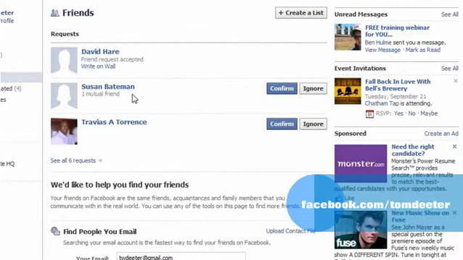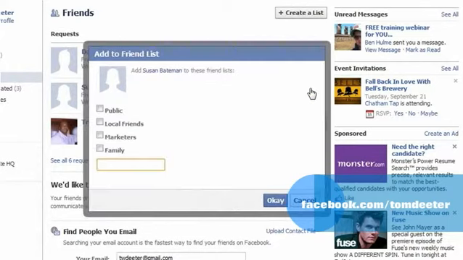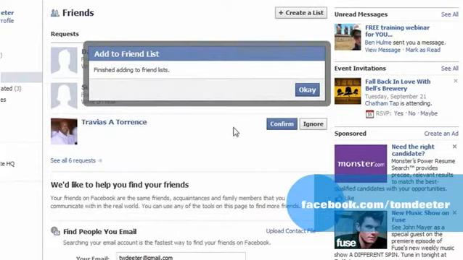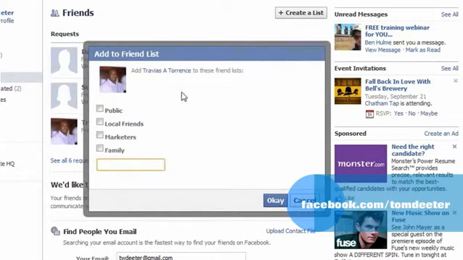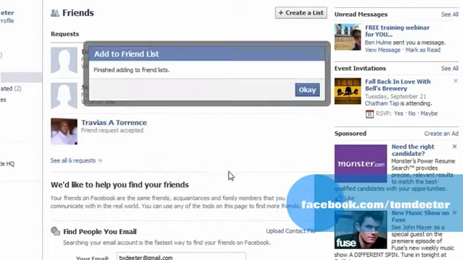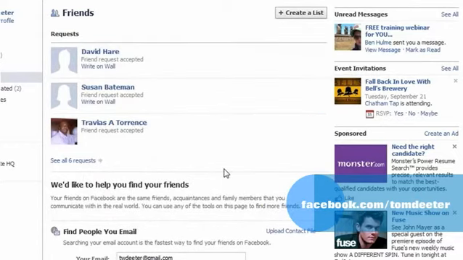Just go to the page where people are requesting to be your friend, confirm them, and immediately it gives you this option to add them to a list. Now you can create a list, or you can just check the box of the list that you want to put them in. So I created a list of public, meaning that these are the people that I am going to be pushing my public marketing messages to, and anything else that I want to deem public, they will see it. And my friends, my local friends and my family, they won't see that stuff. So that's where the lists come into play.